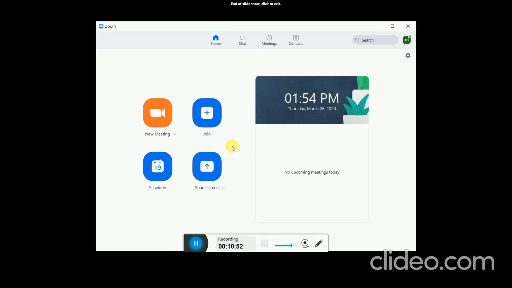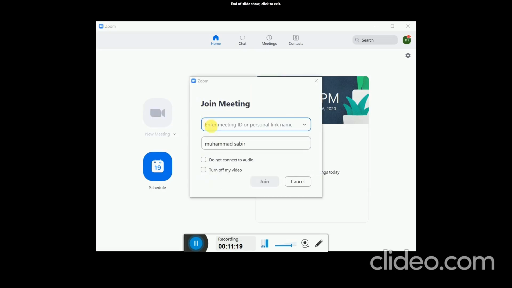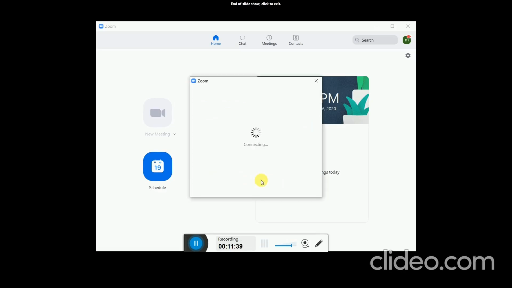Now the next step is how students join the meeting or lecture. The lecturer will give me the meeting details. I want to join the meeting, and now I have received the ID and password on my WhatsApp, and I write those in, next, join. They will ask for the password, which I have already received in my WhatsApp group. So again, join the meeting.